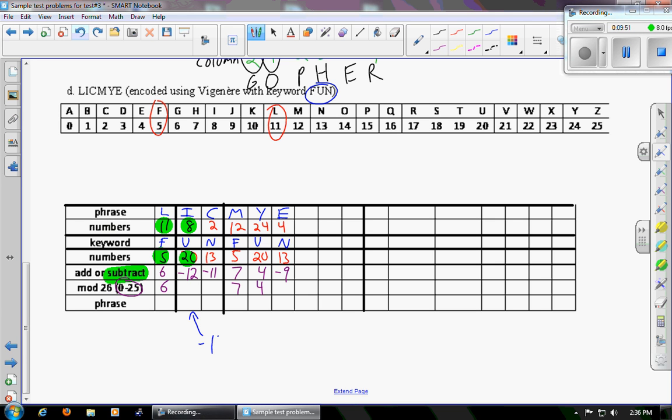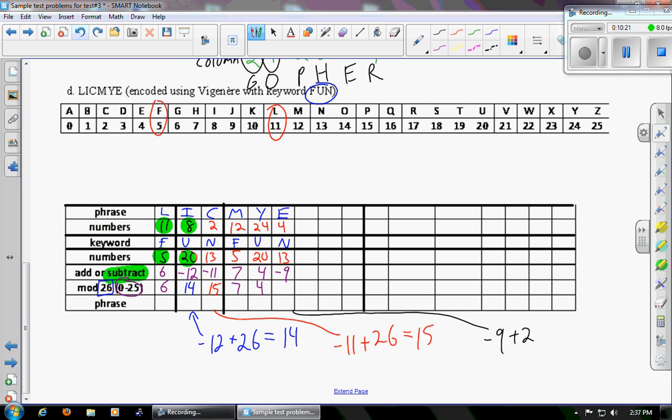So right here we have a negative 12. We're going to add something. We're going to add 26. Be really careful. We're doing mod 26, so you add 26. And in this case, we get a positive 14. So 14 is the same as negative 12. And then right in here, we play the same game with negative 11. Always add 26, and that becomes a 15 there. And then we'll do one more. This negative 9, add 26, gives me positive 17.